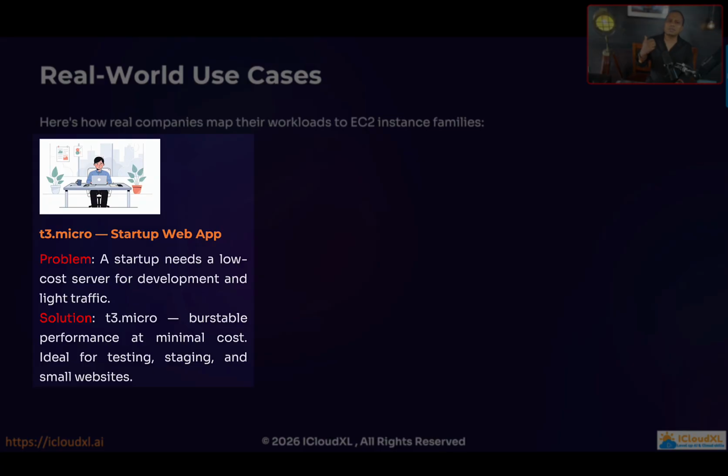Let's talk about real world use cases. If you see the T3 micro, generally you are going for burstable performance. Burstable means you get CPU credits. The more you run that EC2 instance, the more CPU credits you accrue, and when your application needs more performance, you spend those accrued CPU credits. That's why it is burstable performance. If you have not accrued enough CPU credits, you will run out of them, and your application will not get the performance it needs. There is another mode you can run, the unlimited mode. Unlimited means it is burstable without limit, but you have to pay for it.